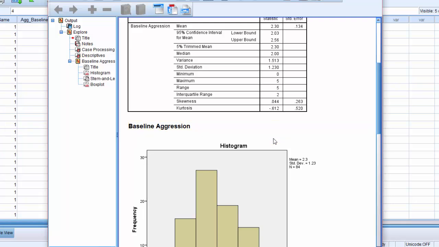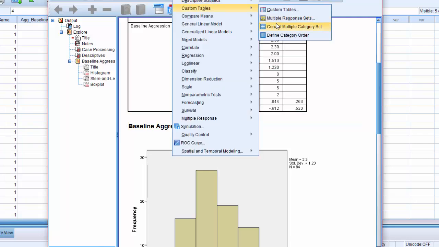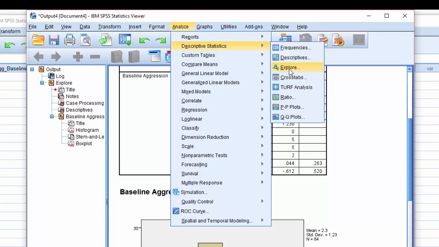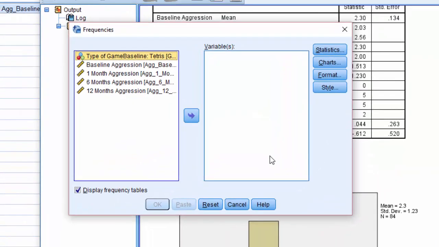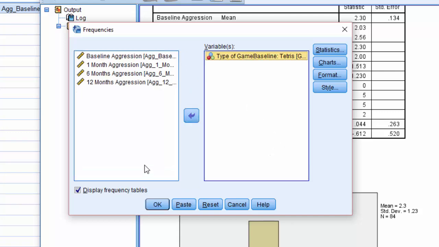Again, I got all of this through the explore function: Analyze, Descriptive Statistics, Explore. I got all of that in one fell swoop. If we go to Analyze, Descriptive Statistics, and then Frequencies, we can get our frequency tables that we were talking about a few weeks ago. So we can see how many people are in each type of game.